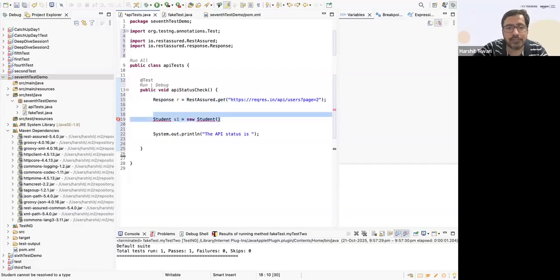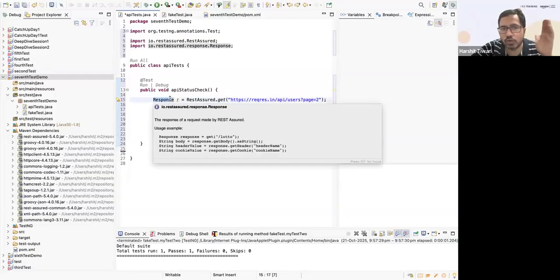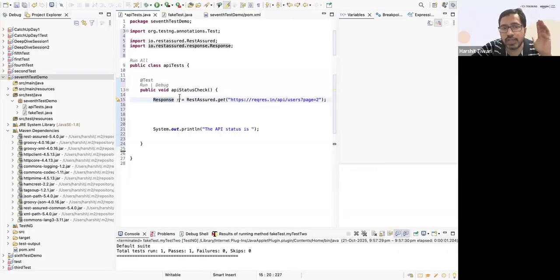So the same thing we are doing here. We are creating a variable of Response data type. It's not integer, it's not float, it's not double. The data type of this variable R is Response. Within that cupboard of Response, you can save whatever information you get from RestAssured.get. Whatever response you get, you're saving it here inside R.